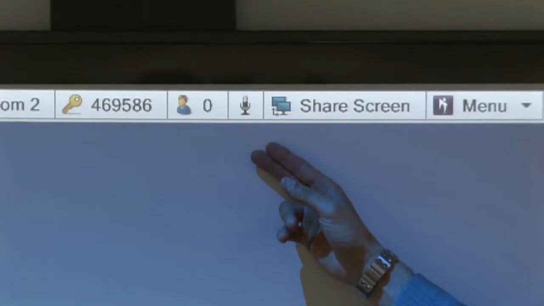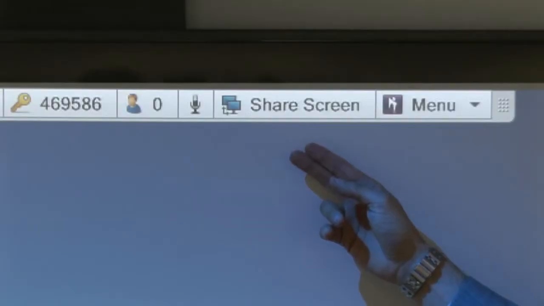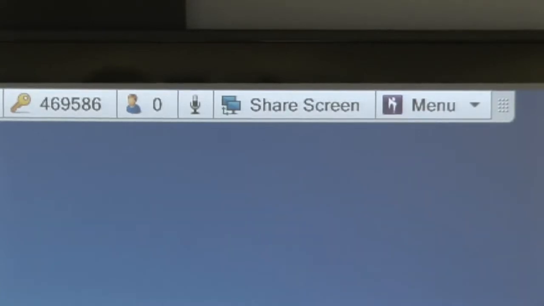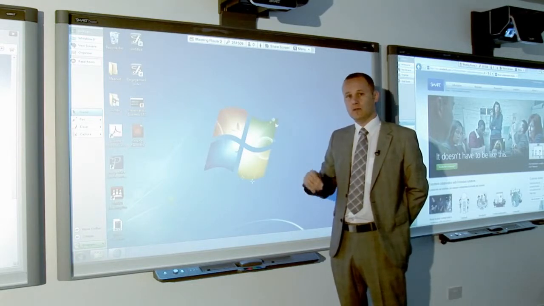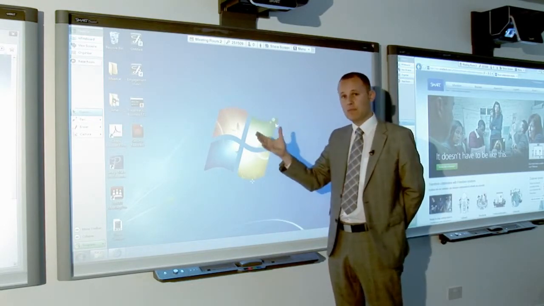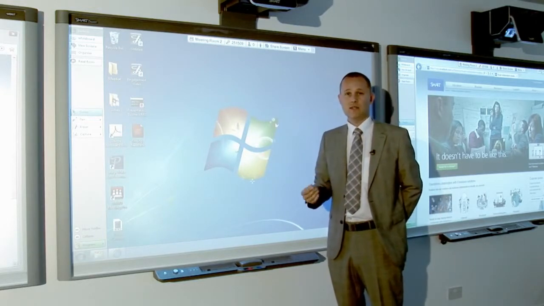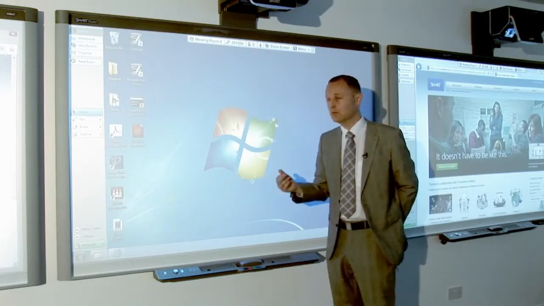We also have audio facility here because Bridgit is capable of VoIP as well, so you can use that for your vocal communications. Share screen. At the moment, I don't have the share screen selected because until I see the group of people that I want to deal with, I'm not going to share the screen. Once I get the group of people, I hit share screen and they'll be able to share my screen on any device such as an iPad, a laptop, another desktop, or even another smartboard.